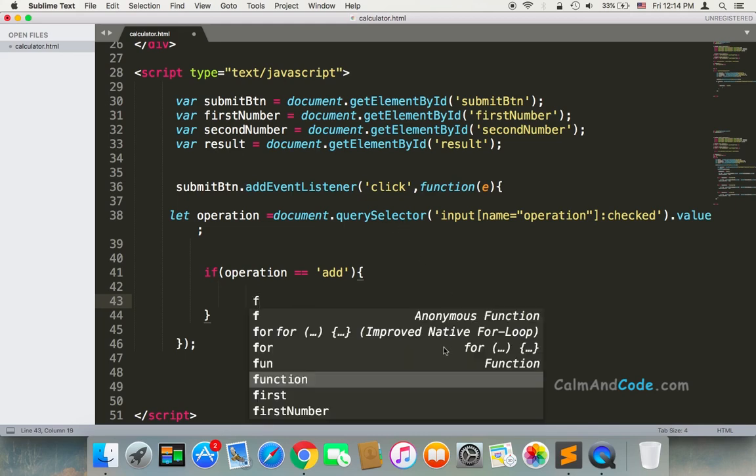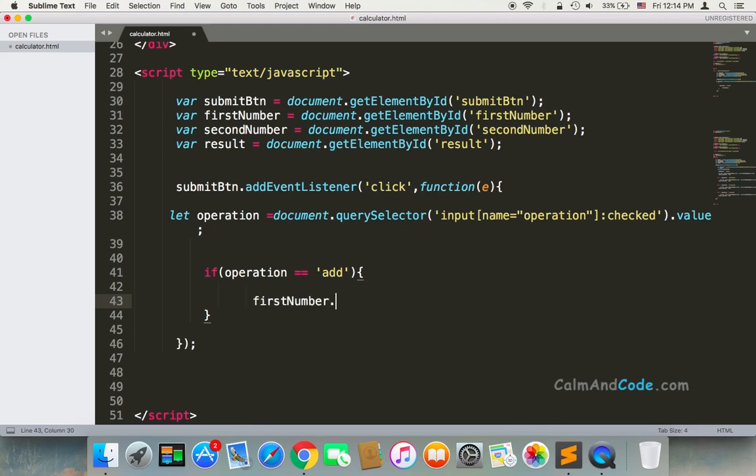We already have reference to the first number dot value plus the second number dot value. But this is not correct. We want to parse them because they are strings. We want to parse them to integers.